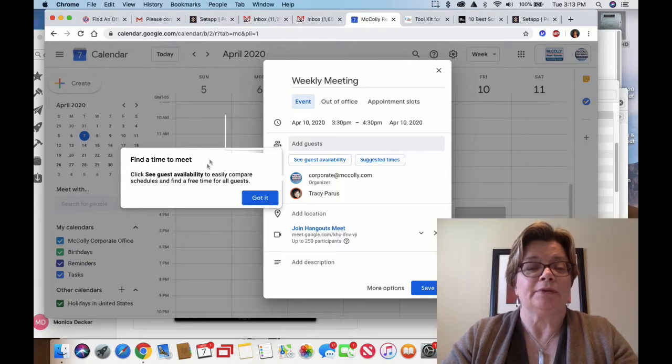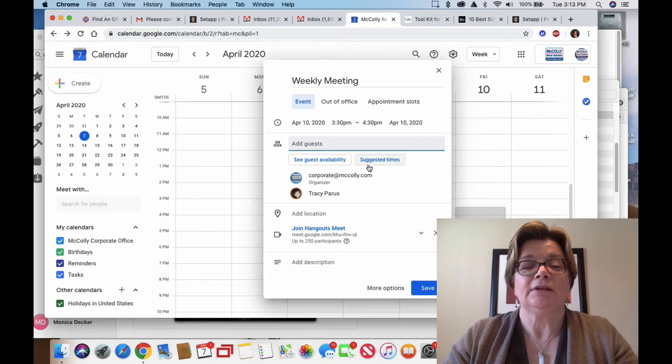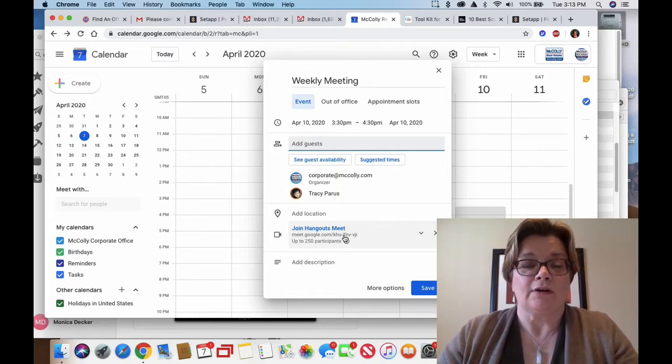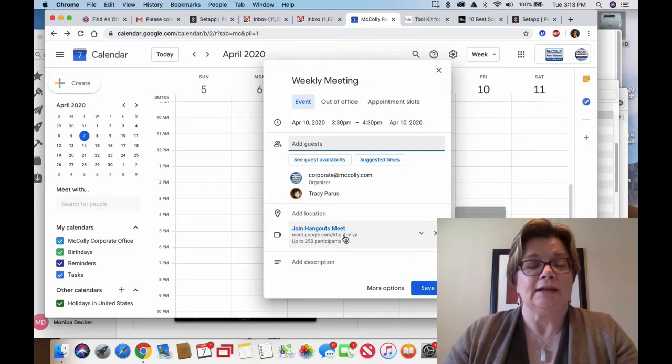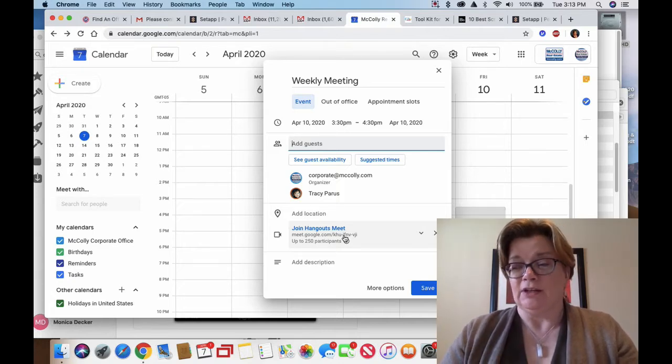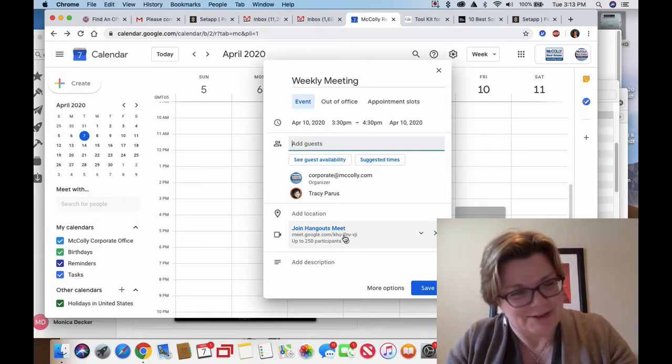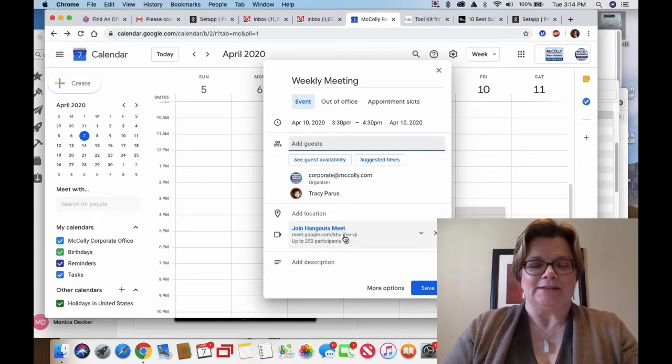They also have pop-up windows to guide you through in case you've never used this feature before. See guest availability, suggest times. You don't have to do that if you don't want to. Join Hangouts Meet. Now this is something that I've been using more recently, working remotely from home. Join Hangouts Meet actually is video conferencing. So if you want to see your customers, this is another way to safely talk to your contacts during this COVID concern right now. So that's an option for you here.